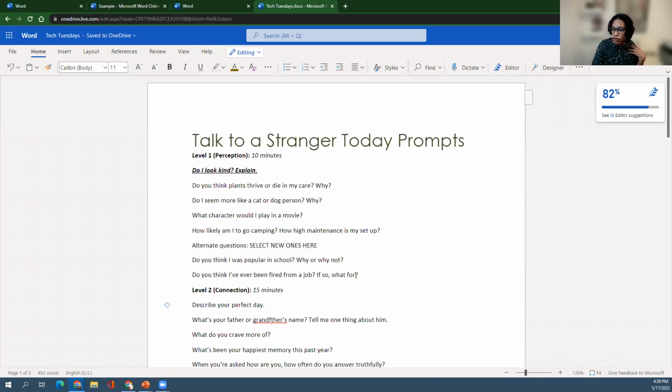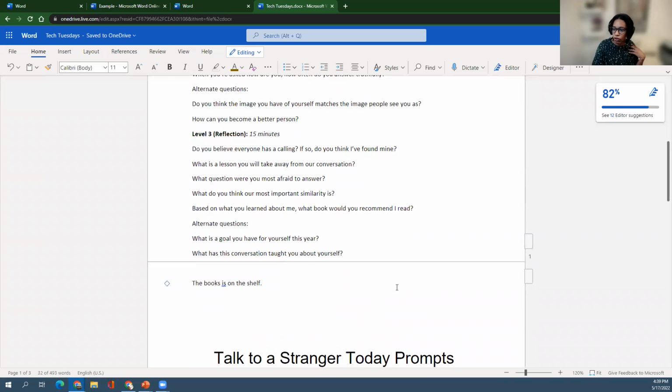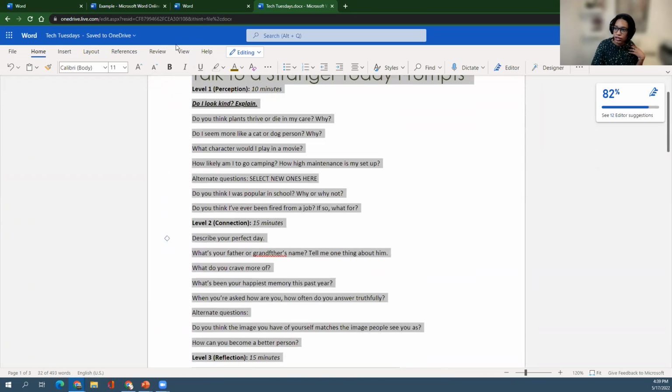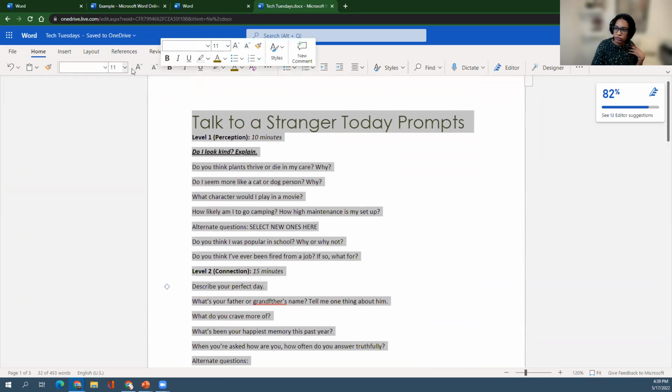And then if we wanted to change the spacing up a little, say this all, I'm going to highlight everything and make it a little bigger.